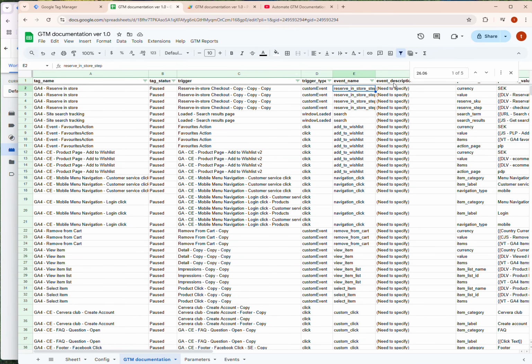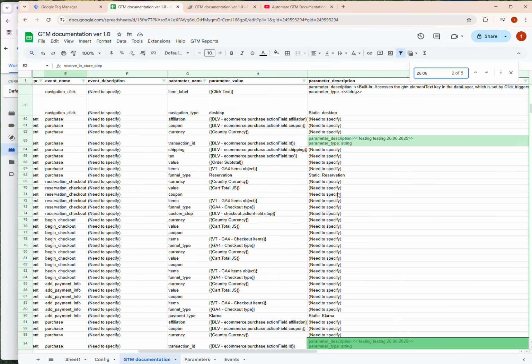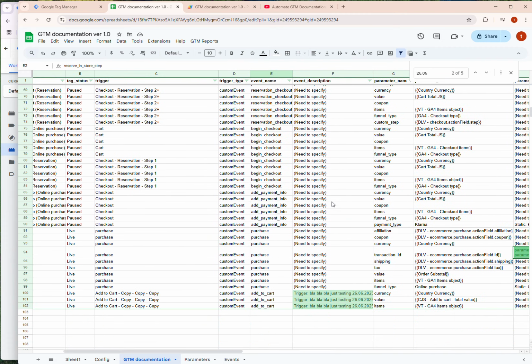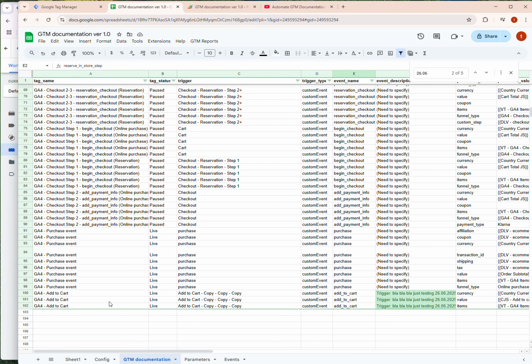And the event description, let me search for the one which we added just now. For example, this tag I have just unpaused. I have unpaused the purchase event and the add to cart event, and so the tag status for those tags is live.